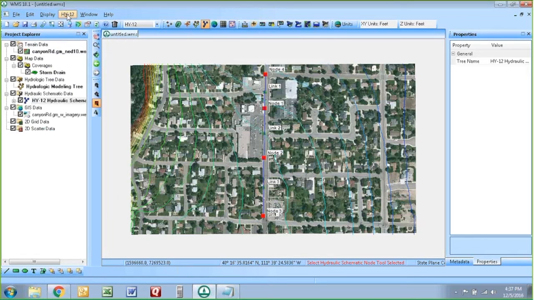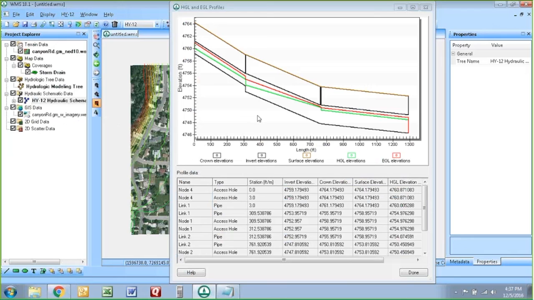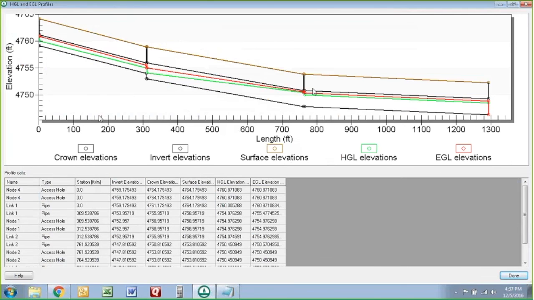Now, if I want to view the EGL and HGL plots, I can select the most upstream node and the most downstream node, or I can just select all of the nodes in my simulation, and then select HY-12, view EGL and HGL plots. And this window will show a plot of my storm drain schematic, a profile view, as well as the EGL, which is displayed using the red, and HGL lines, which is displayed using the green line.